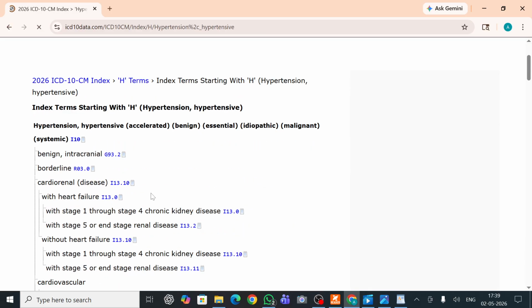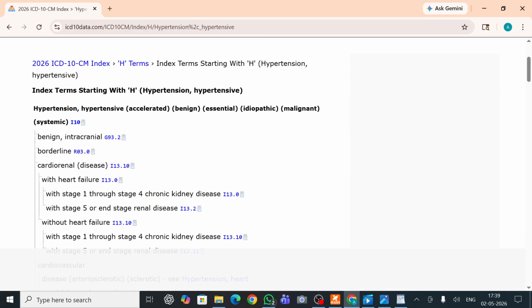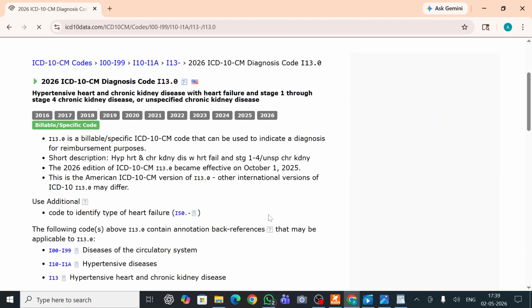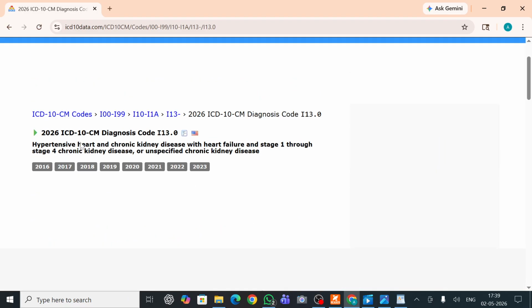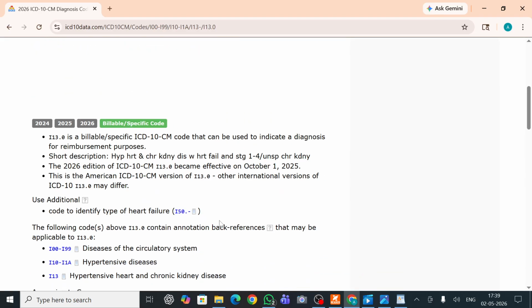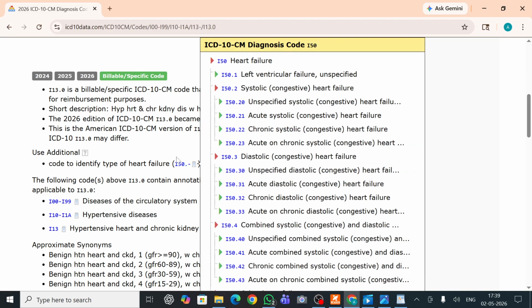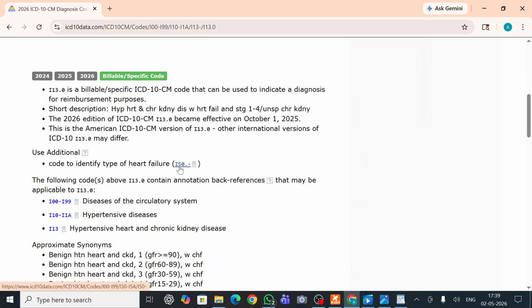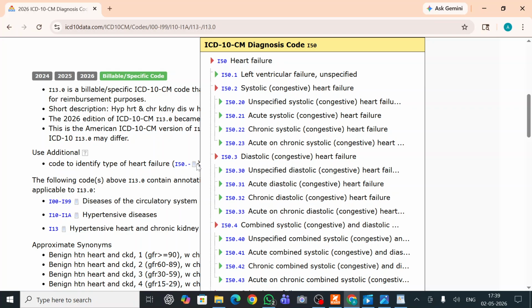If you go to hypertension, then we will see here cardiorenal. Cardio means heart and renal means kidney. So here cardiorenal, we will go to stage 4 or any code we will select here, I13. So in that combination code, hypertension, CKD and heart failure are all mentioned. This is the combination code. If you code I13, that time I50 code sequence is here. Okay, the specific type of heart failure is also mentioned.